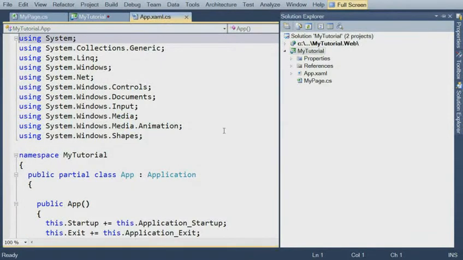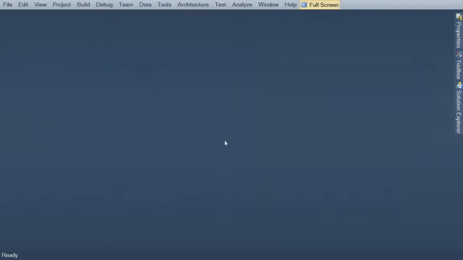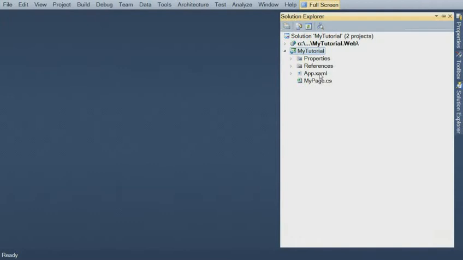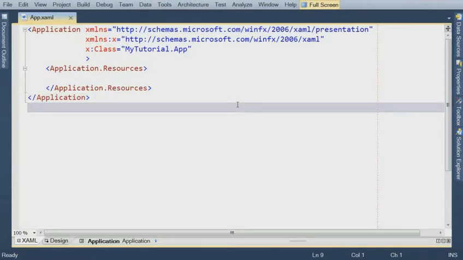So notice what just happened. Let me close down some windows for a second. What just happened is that we added this app.xaml file. Let's take a look at this app.xaml file. It's an XML file. And essentially what's going on in here is it's saying we are going to use this XAML file to produce a class called mytutorial.app derived from application.